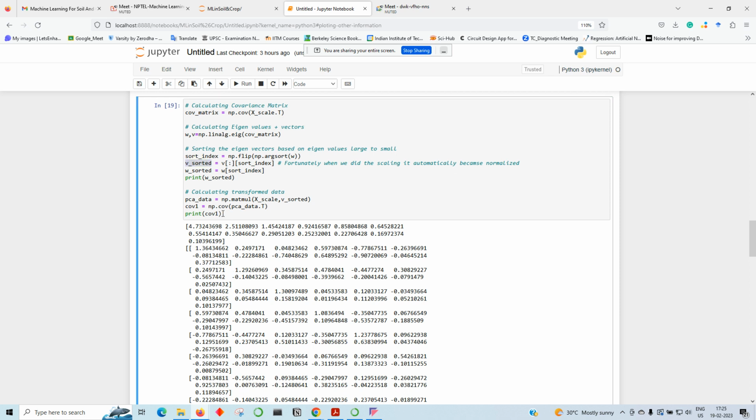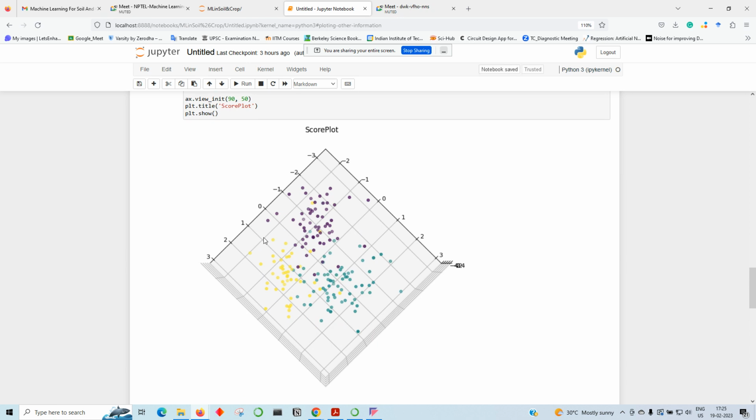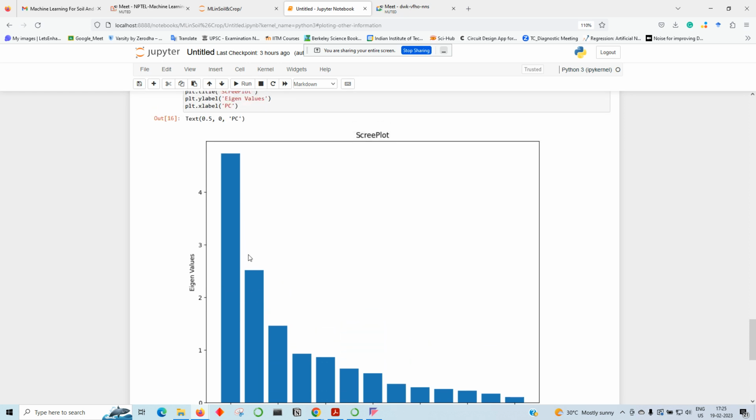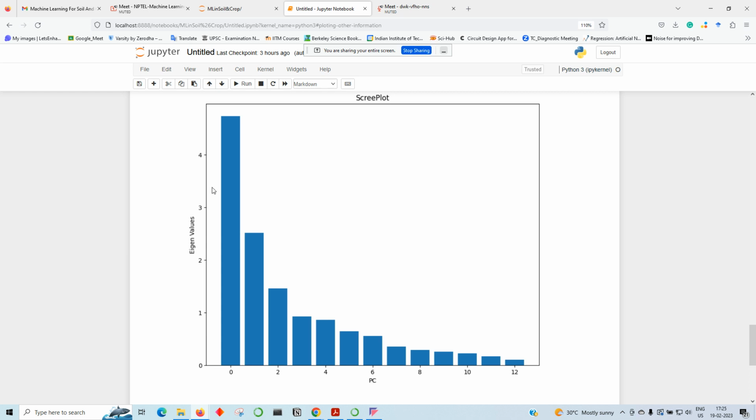Okay, so there might be a mistake in this. I'll look at it and update it later on, but you can remember that one, and you can use the eigenvalues to see that sir was saying that we don't want any eigenvalue less than one in our principal component. So you can use that to.